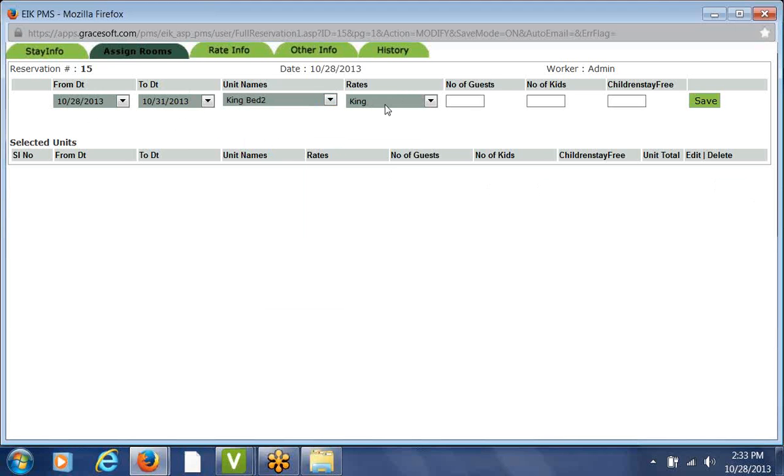Okay, so the default rate will automatically pull up once you select the room, but you have the option, if you've got other rates created where you want to assign a special rate, you can go ahead and select any rate that's in your rate list. Okay.